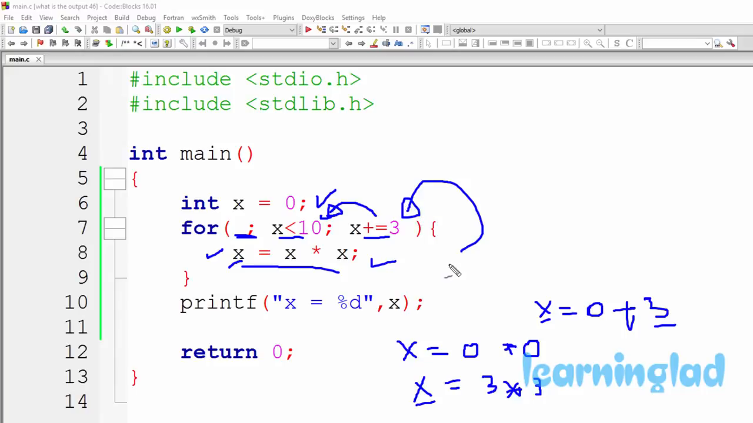Now after executing the for loop body, the updation part will be executed again. x already contains the value of 9. We have x plus equal to 3, which exactly means x equal to x plus 3. So x contains 9, so it's going to be 9 plus 3. The value is 12, and that 12 is stored in the variable x. After the updation part, the condition part will be executed again.